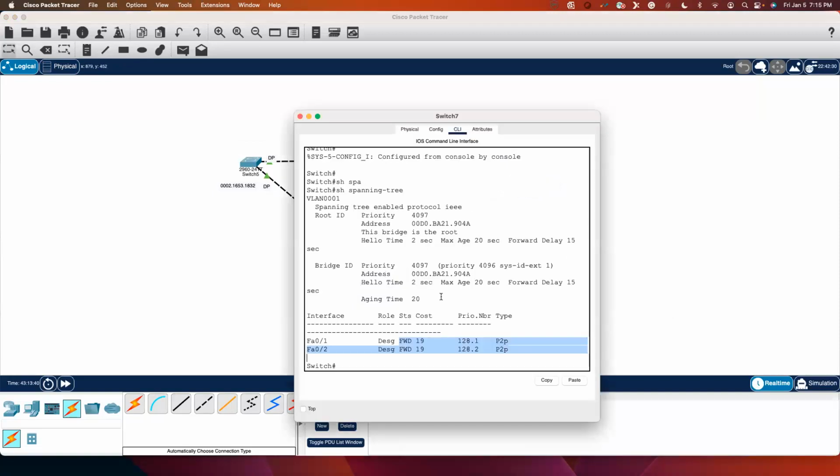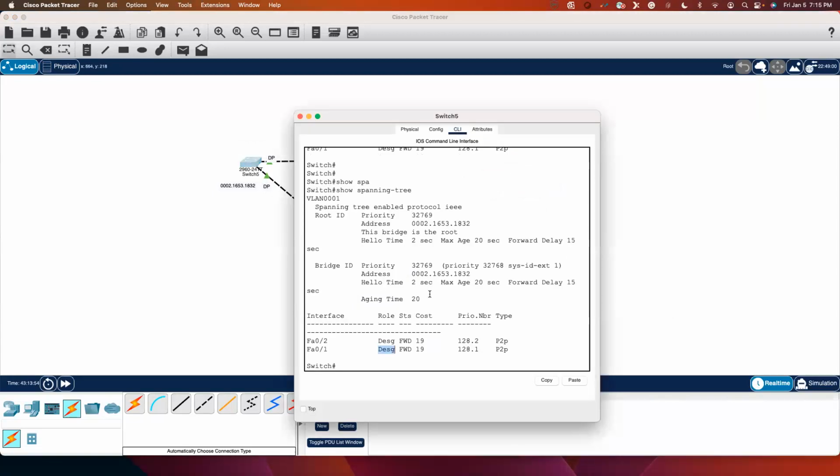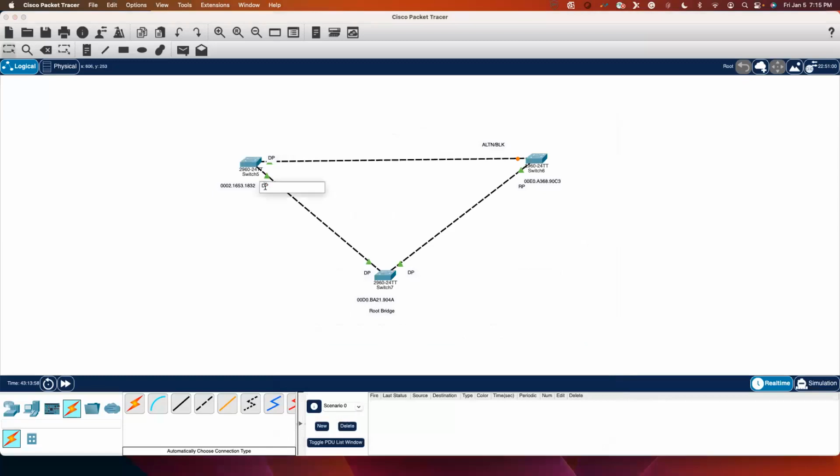Right, so let's go and check. Designated port and designated port. So these two are DPs now. Now this one became the alternate blocked port. This one became the root port. And again, this one should become the root port. So let's check that. So this one became the root port. 0/1 became the root port.